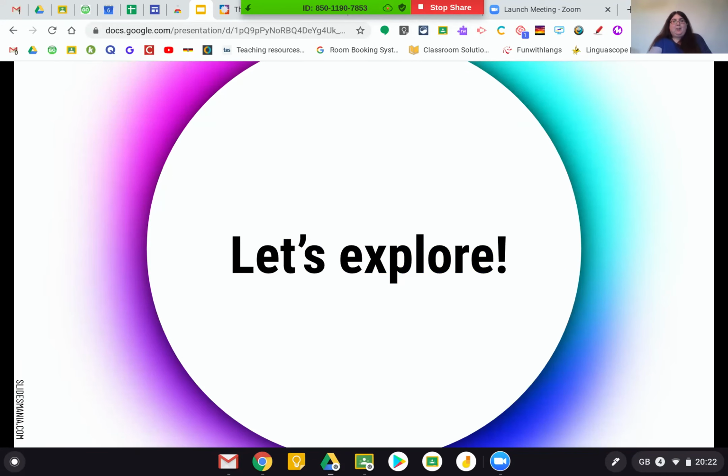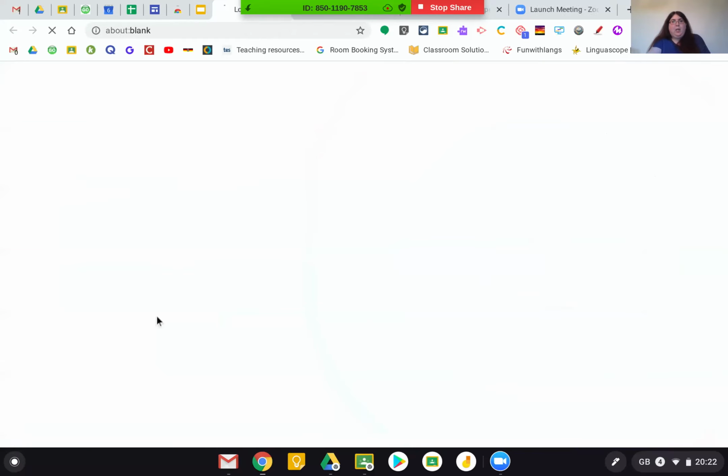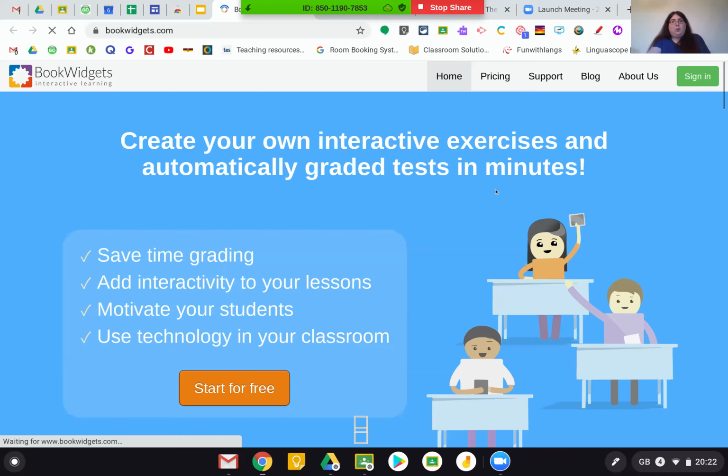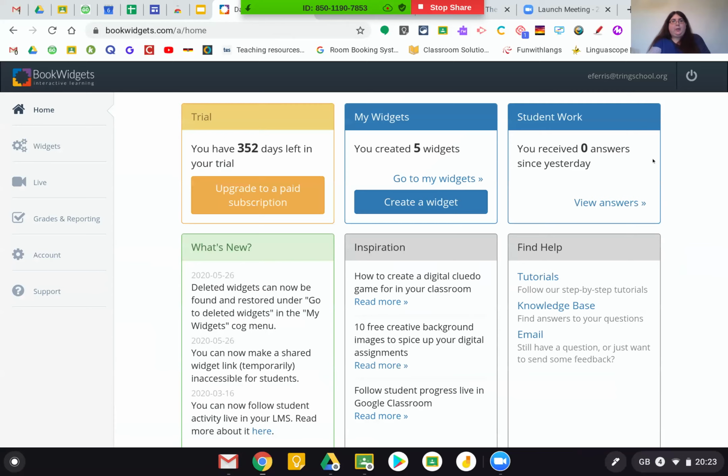We're going to have a go at exploring a little bit, and I'll talk you through some of the different tasks you can do. You can see here a very small example of the BookWidgets dashboard, which is the main screen you get on bookwidgets.com. I'll open that up now on my screen and log in and show you what it looks like. This is the main dashboard.